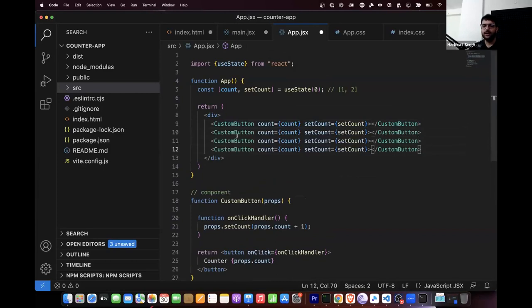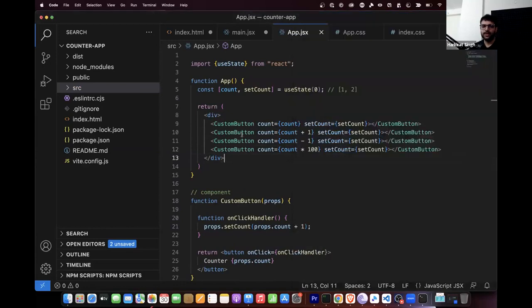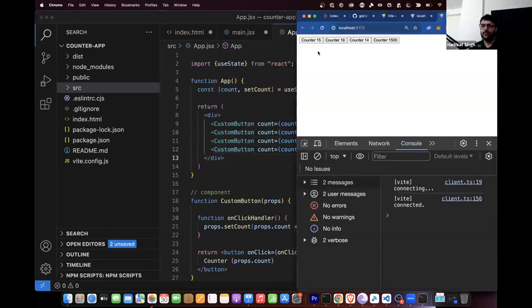You can reuse this component again and again. You can say, okay, the first one needs to be count. The other one needs to be count + 1. The third one needs to be count - 1. The fourth one needs to be count * 100. And then, let me create this. So in some extra lines of code, I have 4 dynamic divs now.